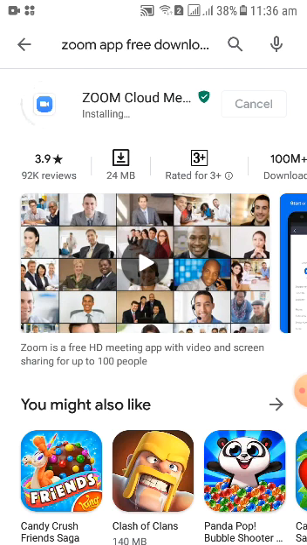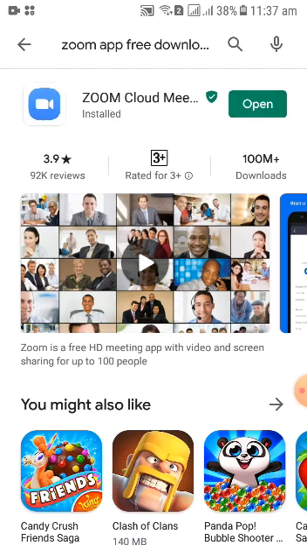But let me tell you, after installing this application on your mobile, what the procedure will be to join the meeting. Two options are available while taking classes online through the Zoom application. The very first option is you are not required to make any account through Gmail to join the class. Your teacher will provide you an email ID. Email ID means Zoom ID, along with a password to join the meeting.